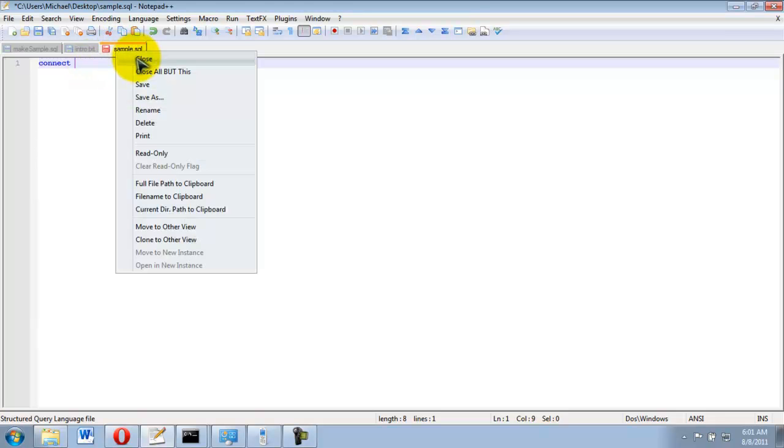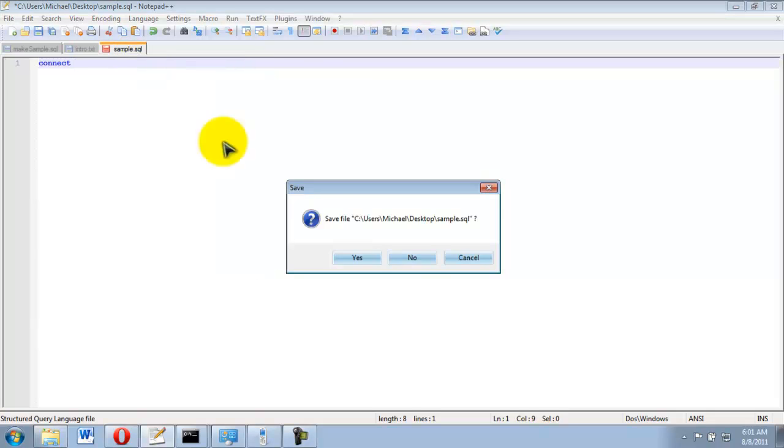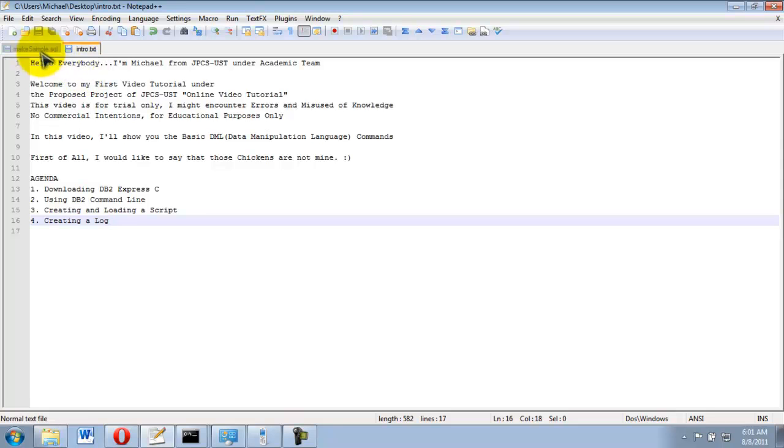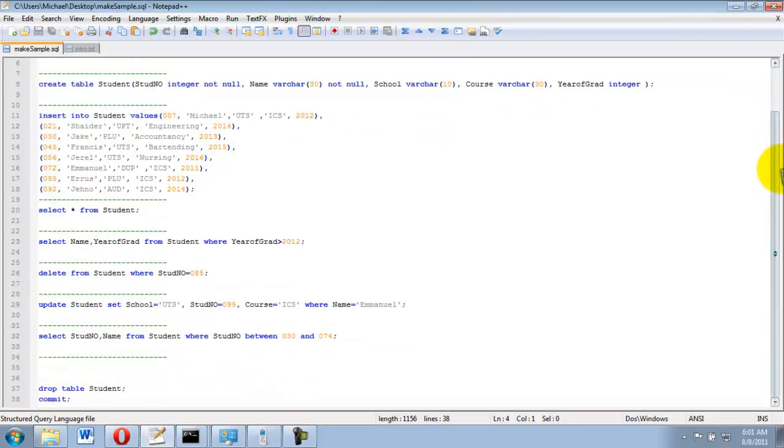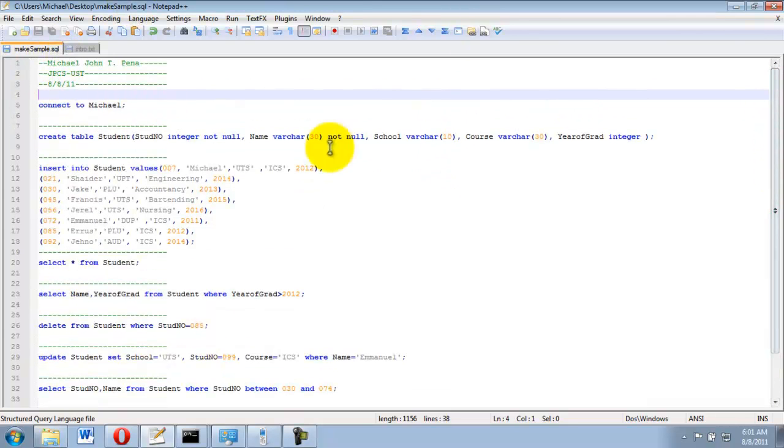Well, I'll close that one. I prepared a simple SQL command for you. By the way, you could actually save it as .db2 or .sql. It's up to you, because Notepad++ can actually understand the .sql command type.